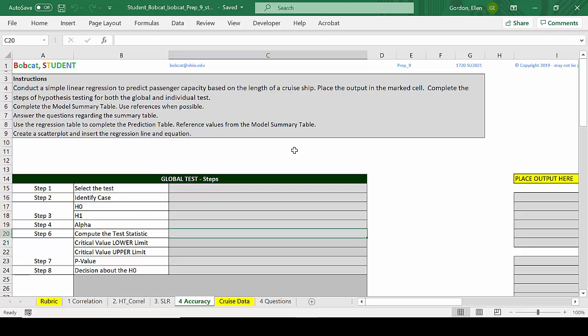In this video, you're going to expand your knowledge of simple linear regression. If you look at the instructions, you can see that we're going to conduct simple linear regression to predict passenger capacity of a cruise ship based on the length of the cruise ship. You can find the data in the tab marked Cruise Data.